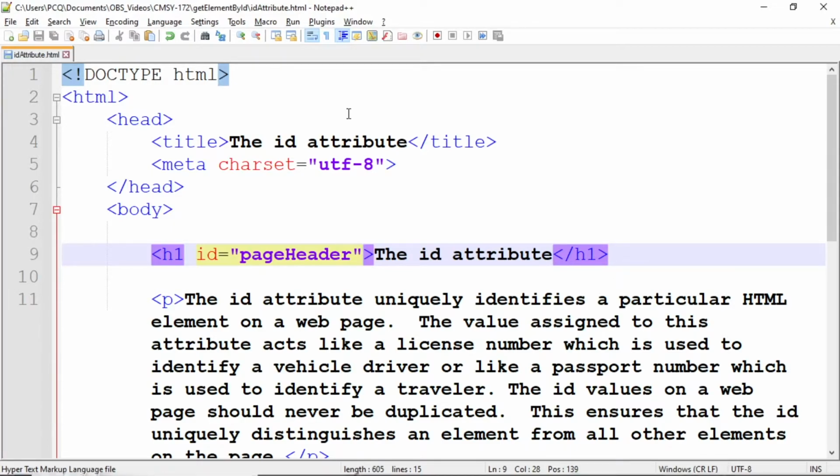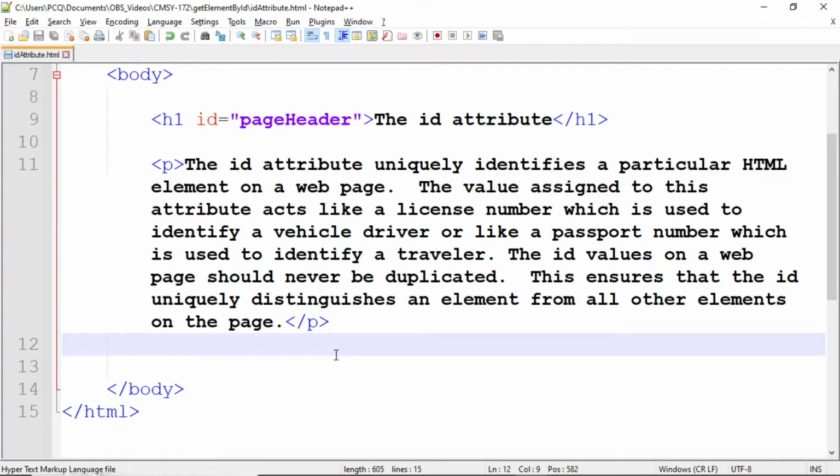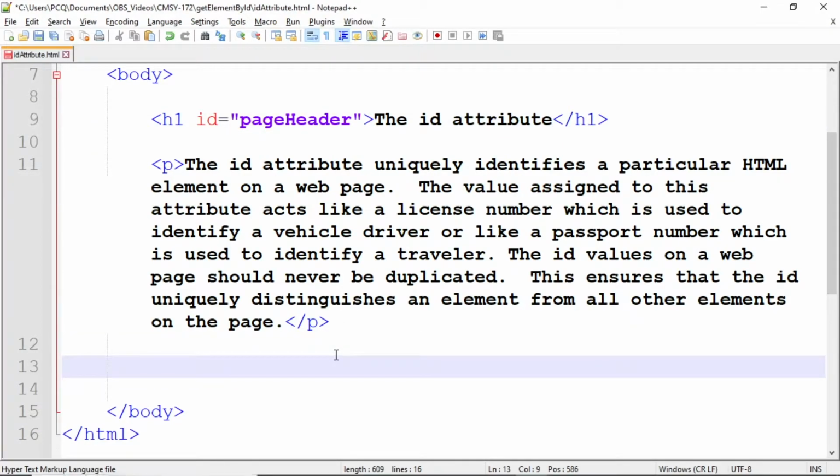There are ways to add script tags before the HTML with events, but this is beyond the scope of this particular video. I'll scroll down to the end of the body. I'll add an opening script tag and a closing script tag.